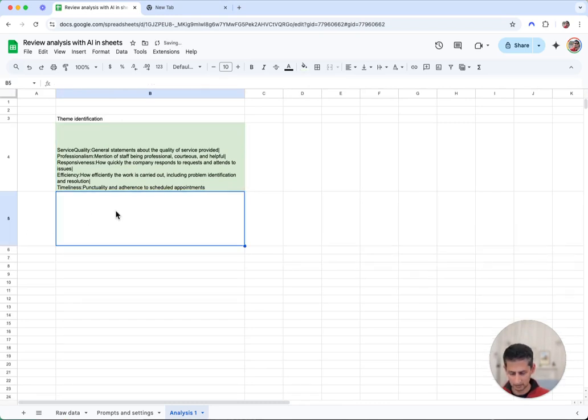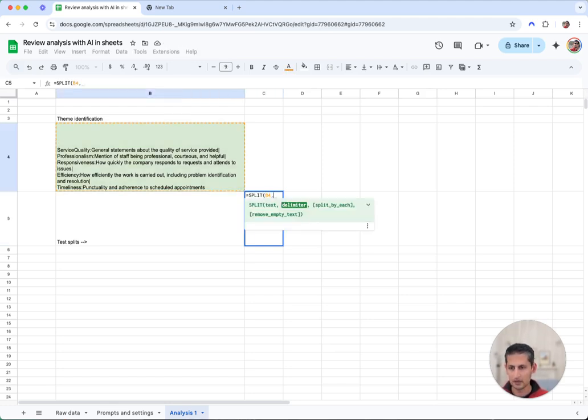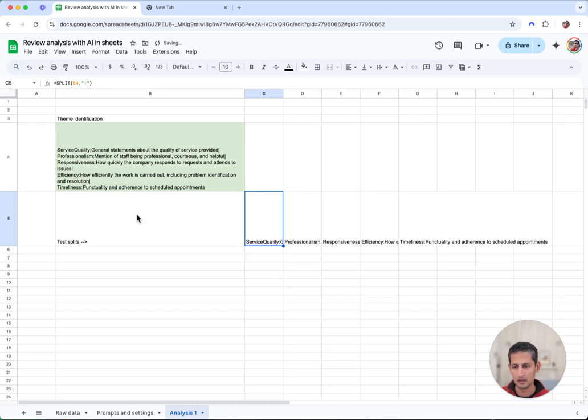Because now we want to convert them into columns. So let's do just a quick test of splitting. Let's see if we can actually split this. I'm going to use the split formula, just going to take this text, split by the pipe delimiter, and I'll hit enter. And let's also color. Okay. Let's wrap.